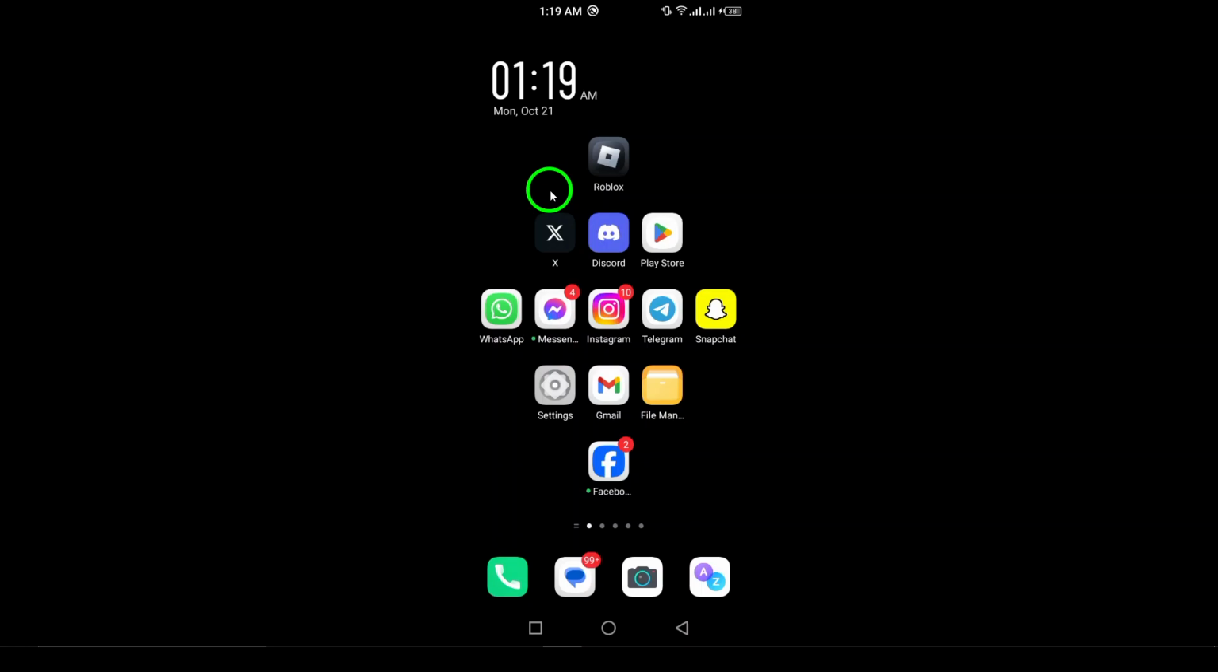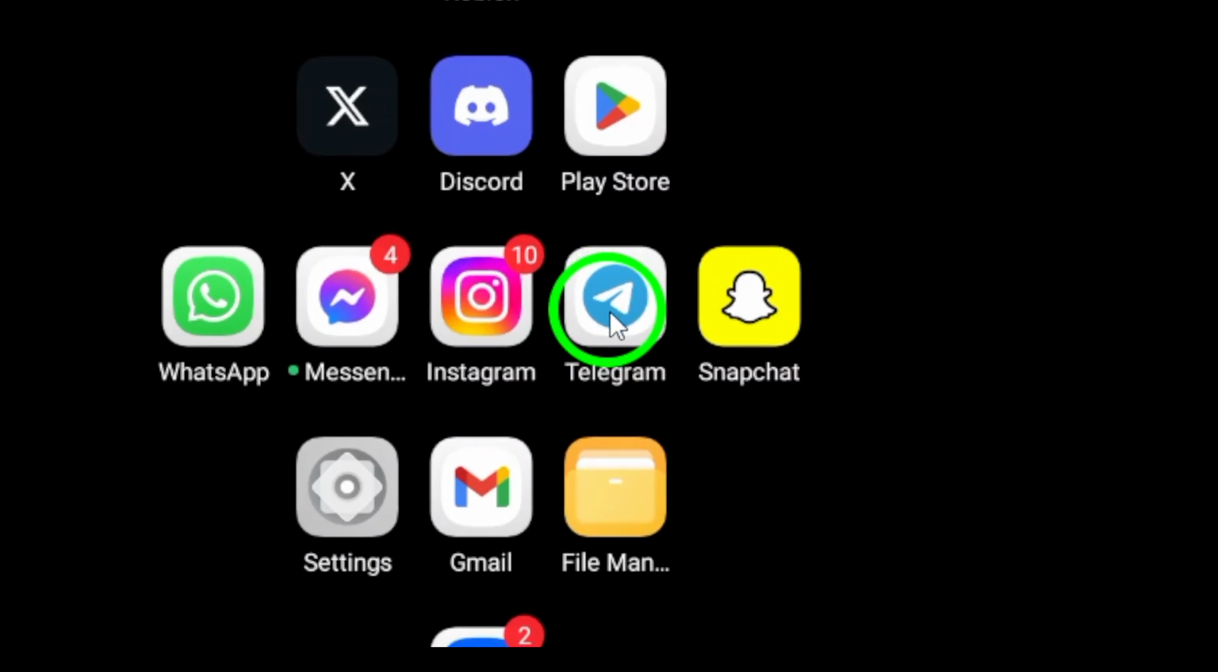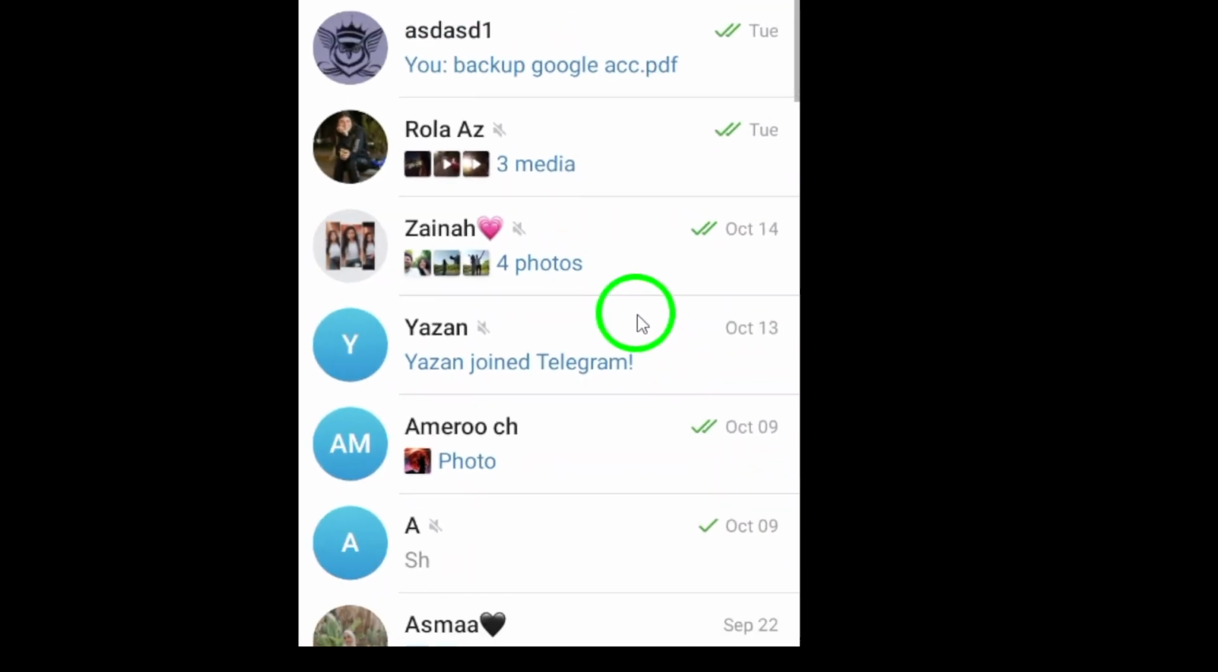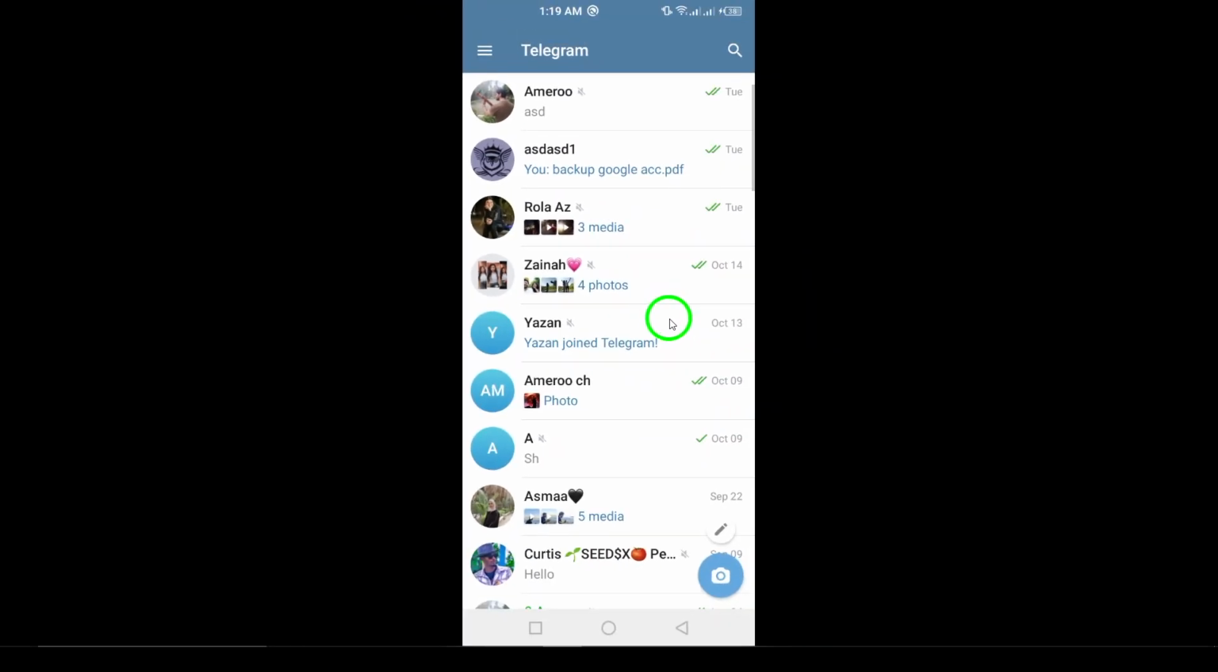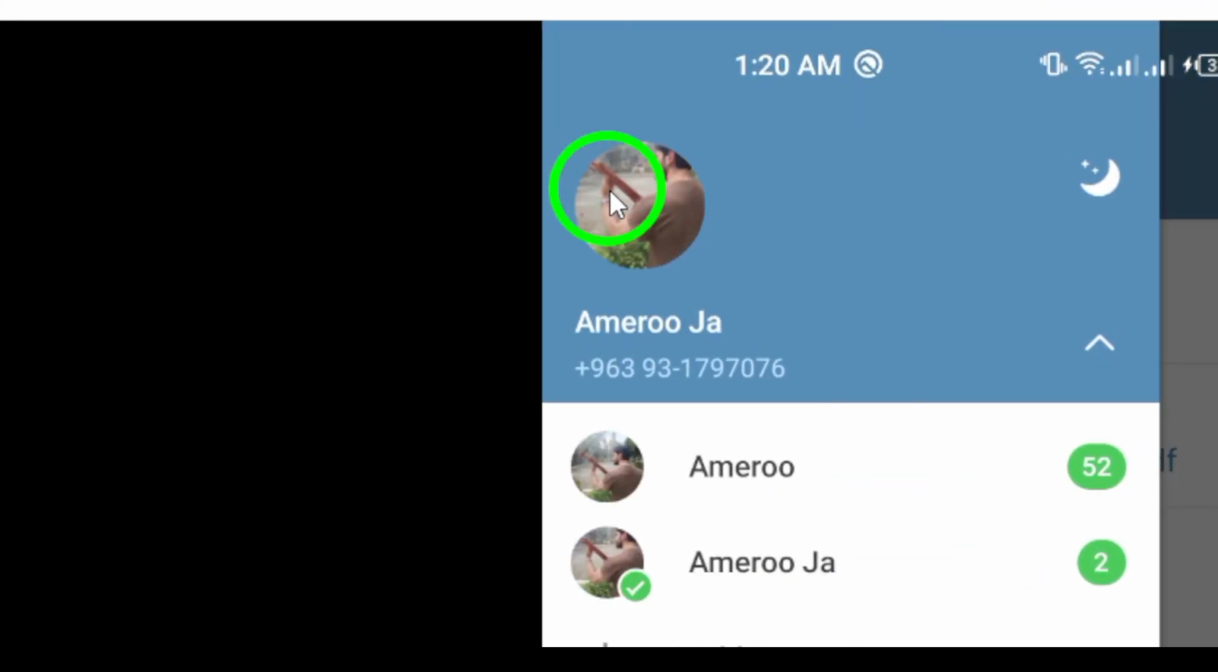First, grab your Android device and locate the Telegram app. Open it up. Once the app is open, head to the top right corner of the screen. You'll see a three-dot menu icon. Give that a tap. This will open a drop-down menu.